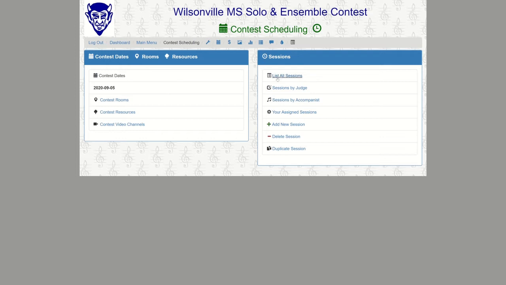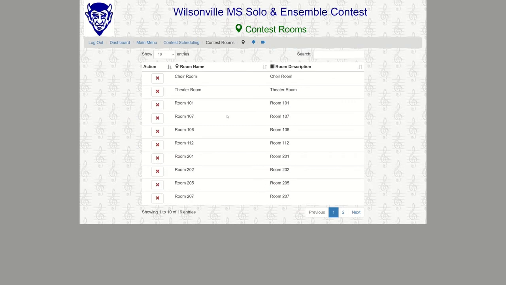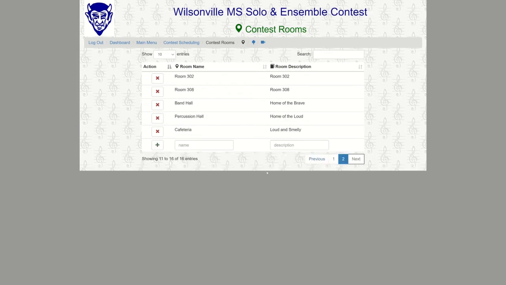Before we actually create a session, there are some resources that you're going to want to have created in advance. And so, for example, one of them is called contest rooms. And these are literally just rooms at the location where you're going to have your contest. Normally that's a school, but it could also be a municipal facility or maybe the school district building. And so you want to give the room a name and a description. Sometimes the description is nothing more than the room number, like room 108 is room 108. But sometimes the description might be a little more colorful, like the cafeteria is loud and smelly. Just some examples there of rooms.